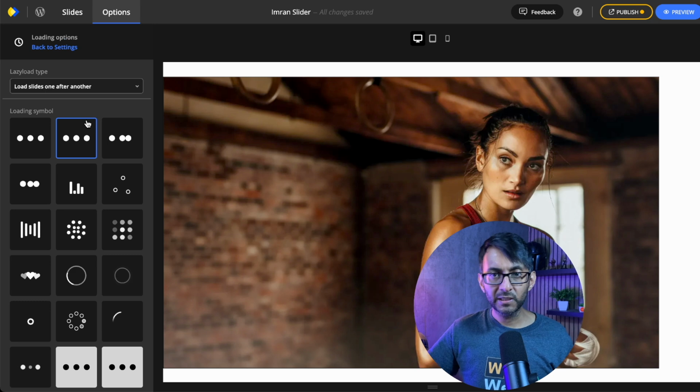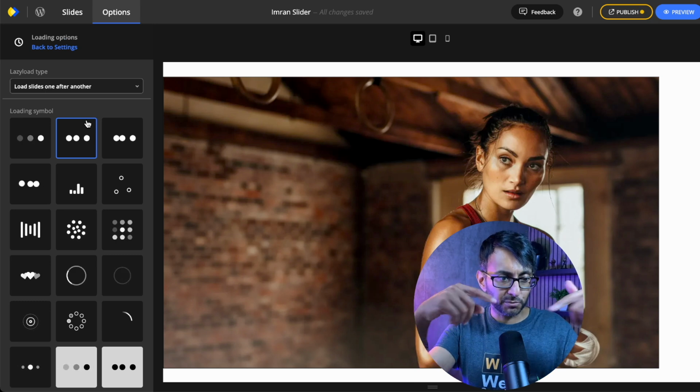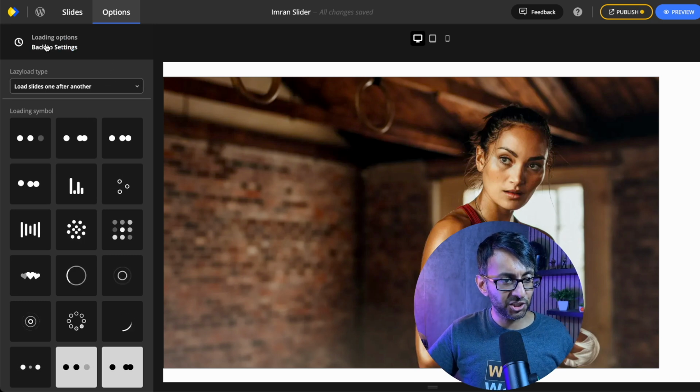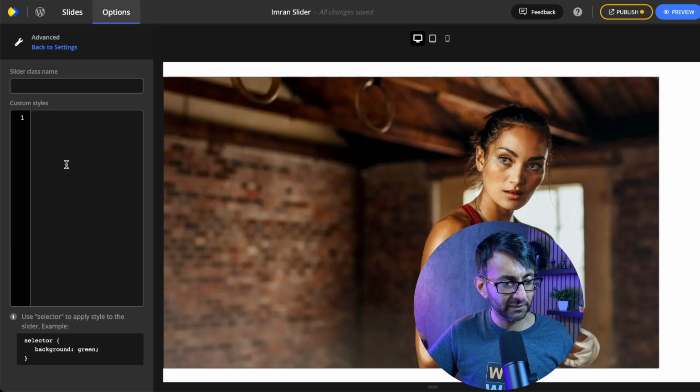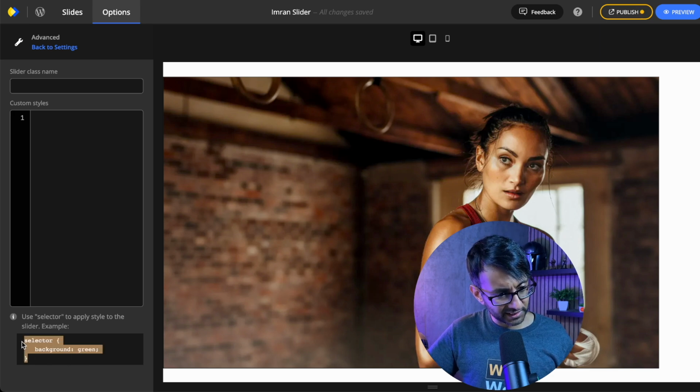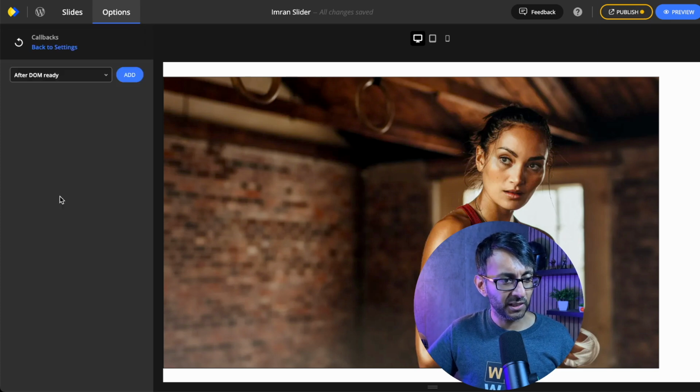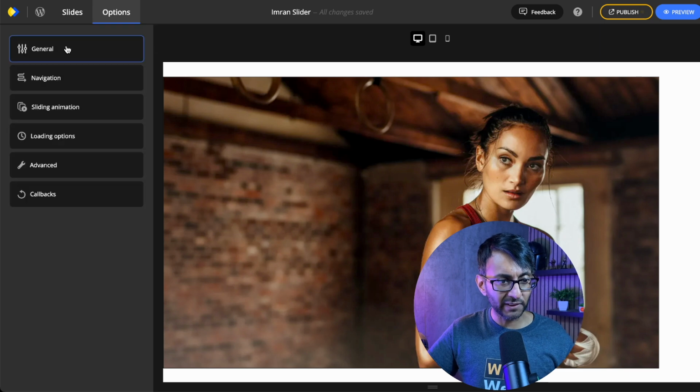Loading options. When it first loads up, do you want it to have a bit of a loading animation? I'm not always crazy about that. Advanced, if you want to start adding in any particular CSS code. I don't think I added that in. No, that's an example. I thought, where did that come from? And of course, callbacks as well. Now I'm going to leave all of that. I just very quickly forgot to mention that.